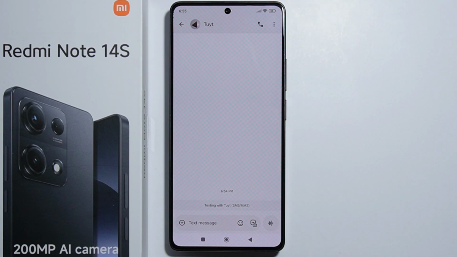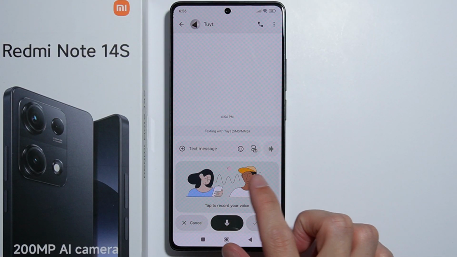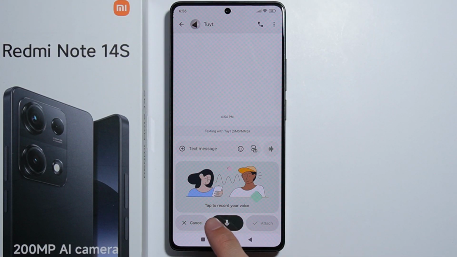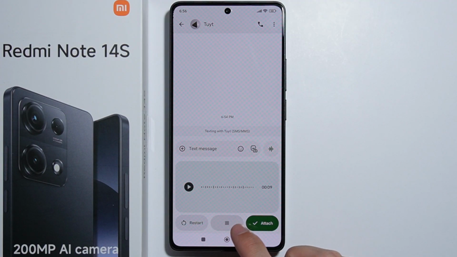And from there, all you simply have to do is press this circle icon right here, right next to this text box. Press this one. And from here, you can tap here to record your voice, or simply tap on this microphone icon. After you tap on this one, the recording will begin, and you can record your voice message. And after you are done, you can simply press this stop button right here.